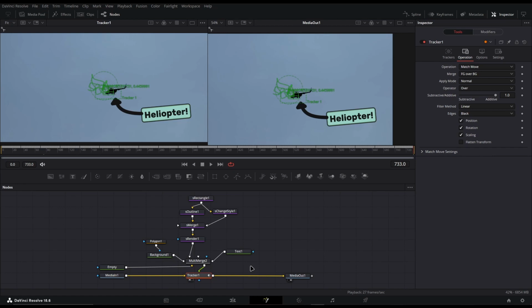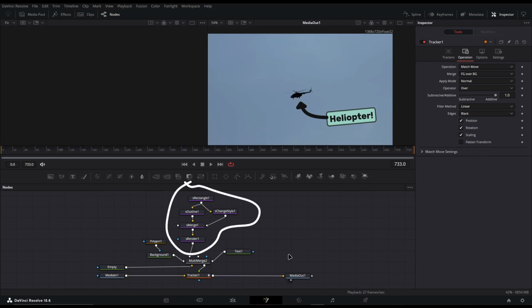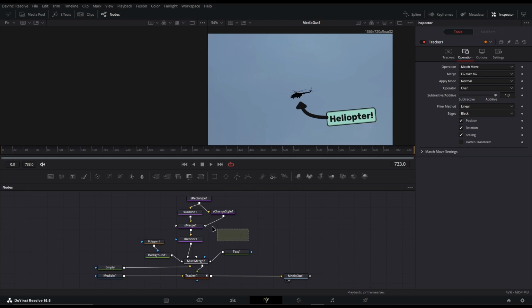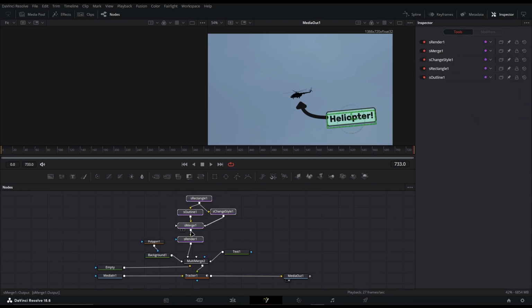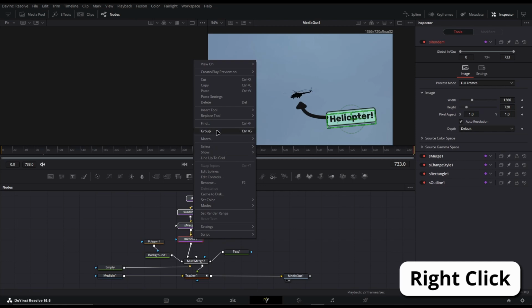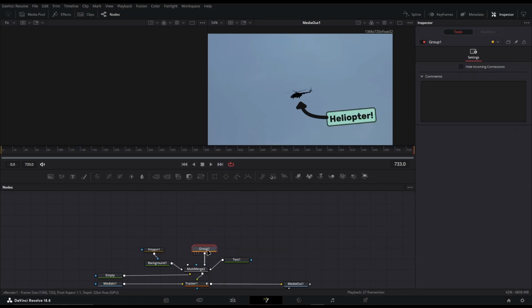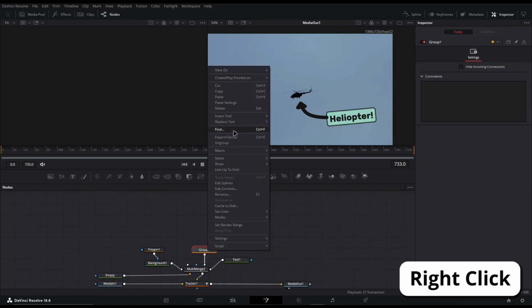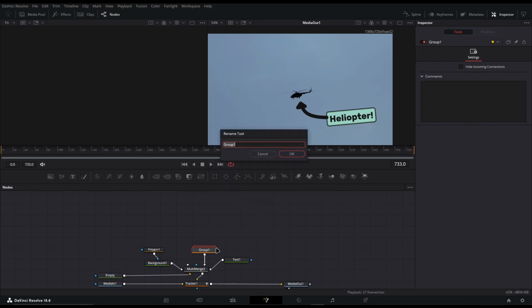Coming back to the concept of grouping nodes, if we take these purple nodes at the top and select them all by dragging a box over them, and then right-click on one of these nodes and select the group option, or use the Control G shortcut, before renaming them to an appropriate name, we create a group of nodes.